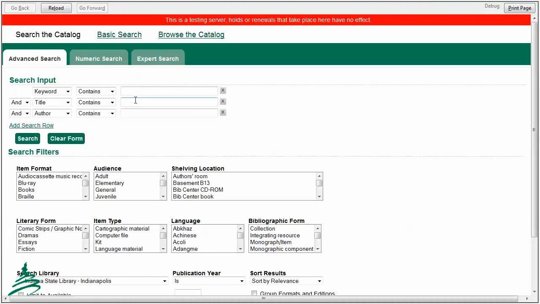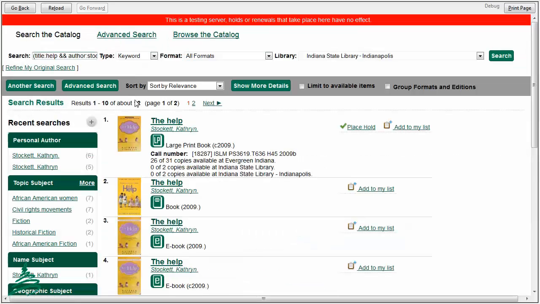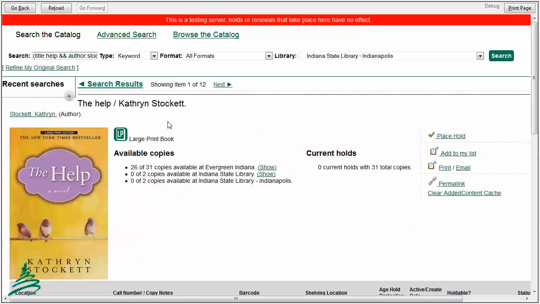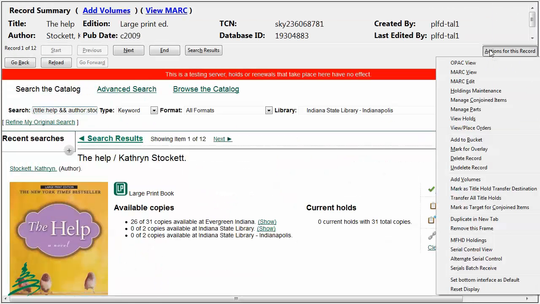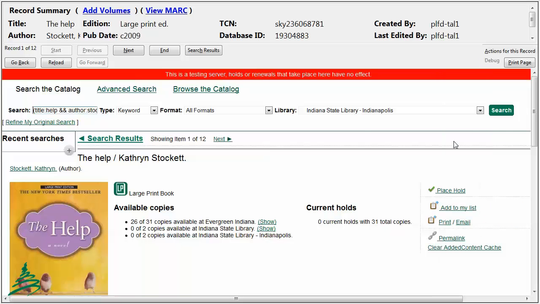So, adding records to a bucket via the OPAC, you search for the records you want to add to a bucket. So we'll just search for The Help by Kathryn Stockett. And then once you find the record that you want, you open it and then go to Actions for this record and then Add to Bucket.